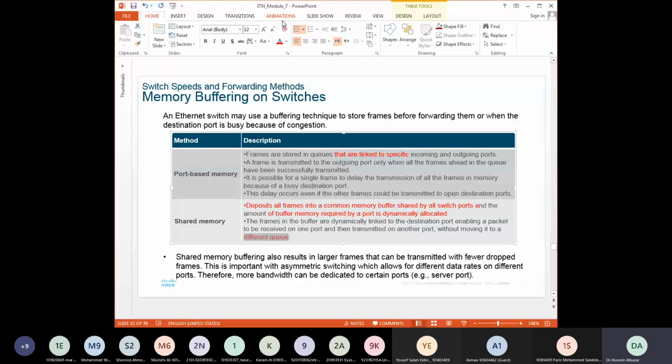This is very important with asymmetric switching, where different data rates are allowed or provided for each port. Asymmetric means different. So asymmetric switching allows for different data rates on different ports, which means more bandwidth can be dedicated to a specific port like the server port, while less bandwidth can be dedicated to, let me say, less important ports.